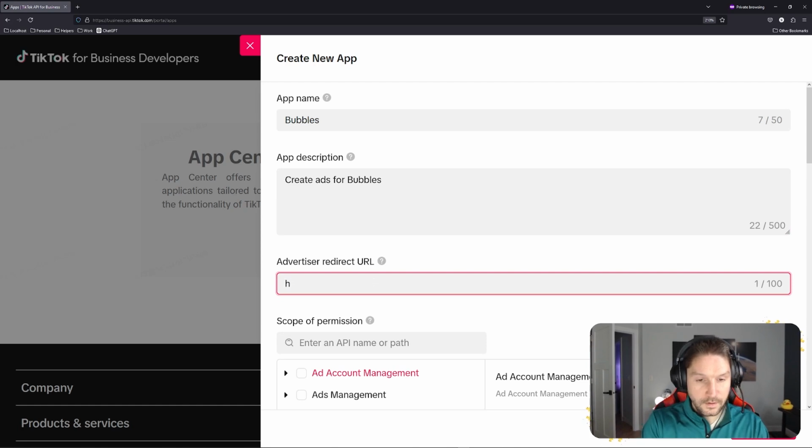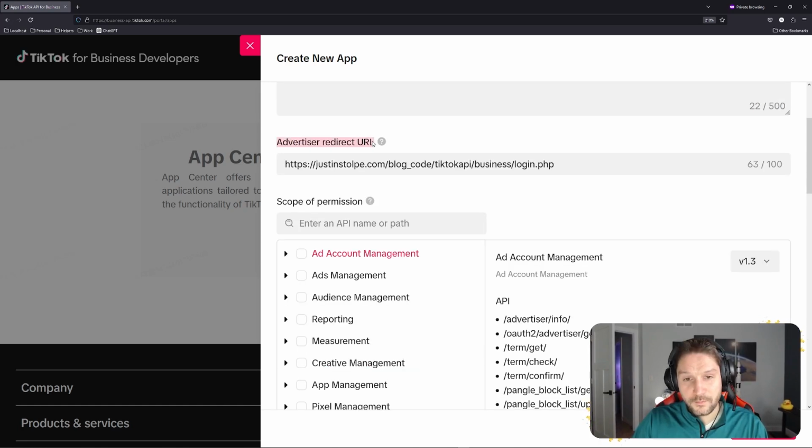Our redirect here where the user will be sent once they authenticate with our app, and going over this URL in more detail because I know it's confusing for some people. Basically, once you click continue with TikTok on your website, you send the user to TikTok, where TikTok will display a login dialog to the user saying, hey, here's your user. Do you want to connect your user to the app, which is the app we're creating here? If they click yes, TikTok will redirect the user to this URL right here.